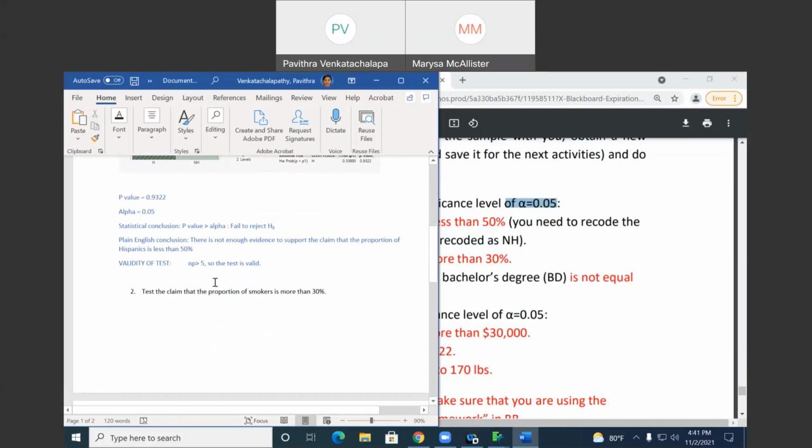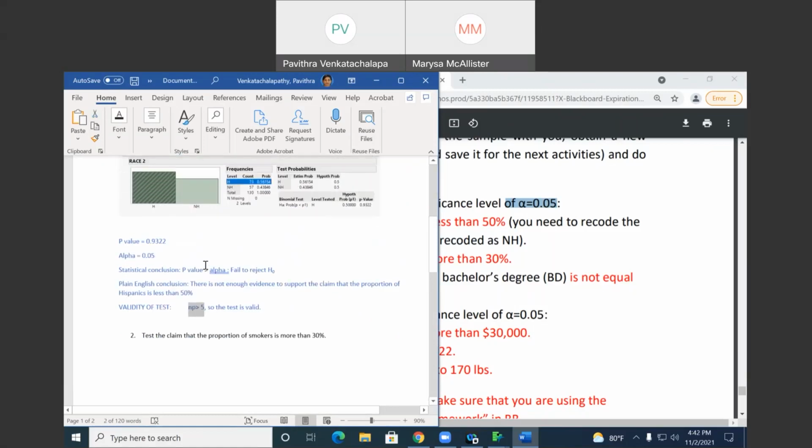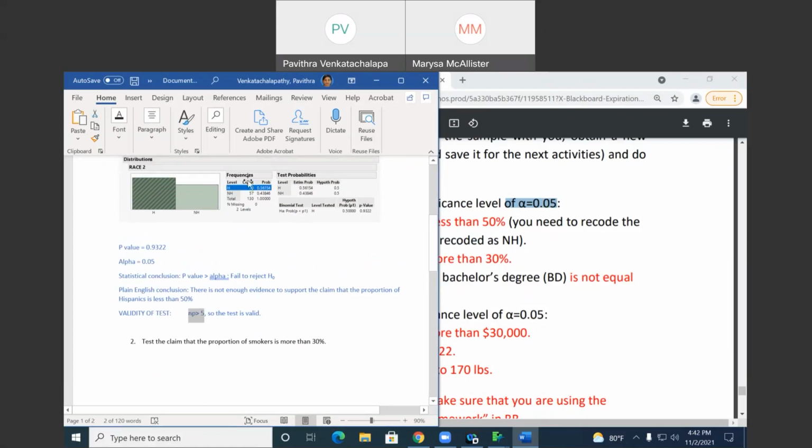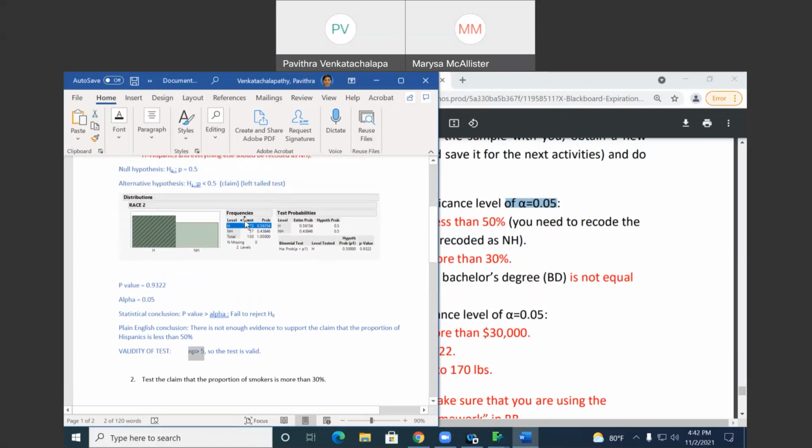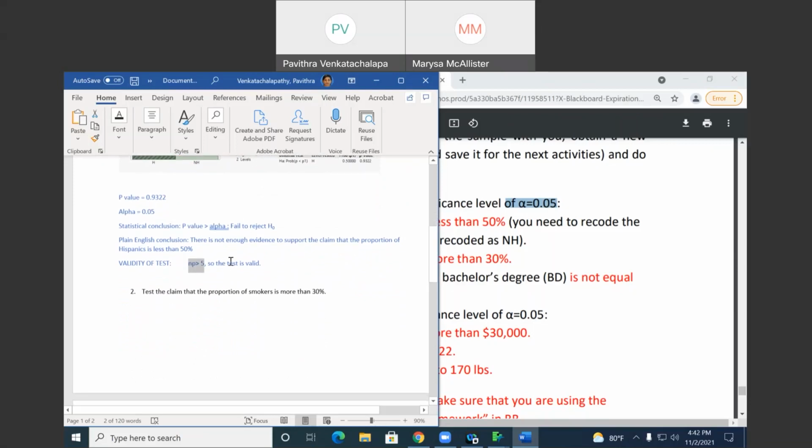Now after that, you are going to test the validity of the test. Now if you are doing part 1, this is only for part 1, you will be comparing the count. Now how do I get the count? If you see your histogram, here you have count, under the frequency tab. So if your count is greater than 5, you can easily say the test is valid. So that's what we did for question number 1.